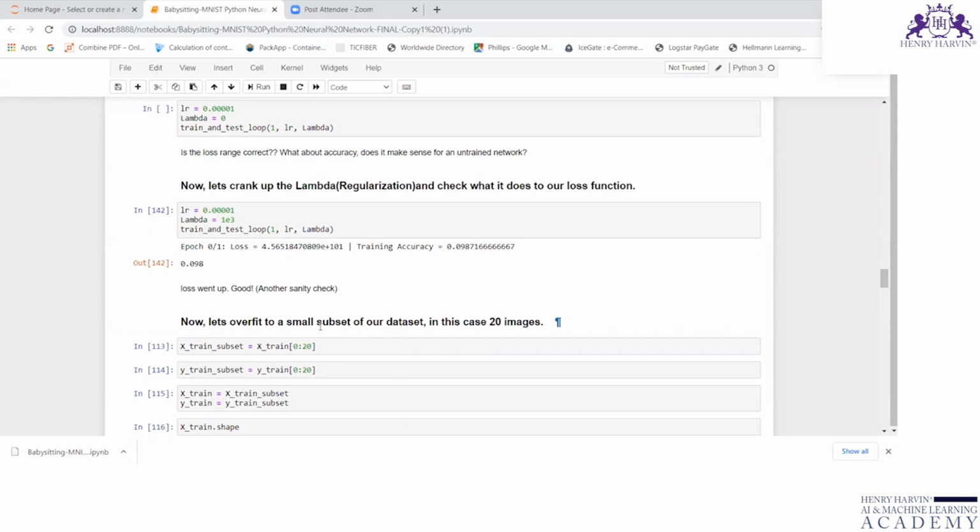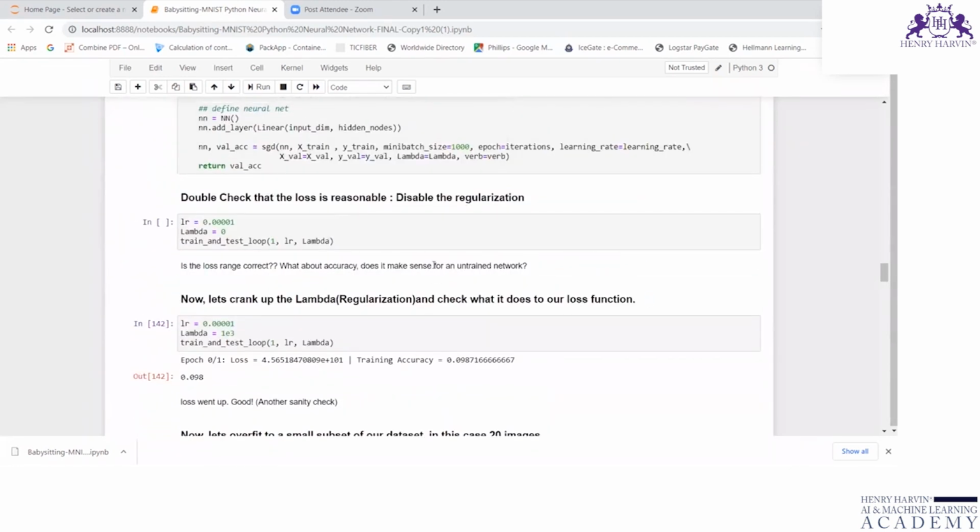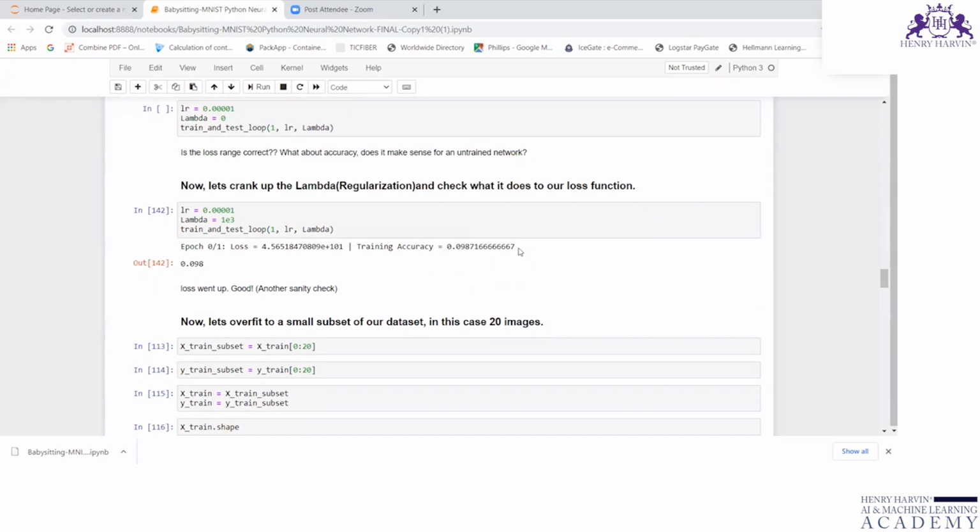So let's do the next step. Now let's crank up the lambda and check what it does to the loss, right? We should get a huge loss, but it is not. Previously when I checked, the accuracy was around 8%. Now it is giving me 9%, and the log loss is also around 4.56, right? So we have to think whether this loss range is correct or not. This is another sanity check.